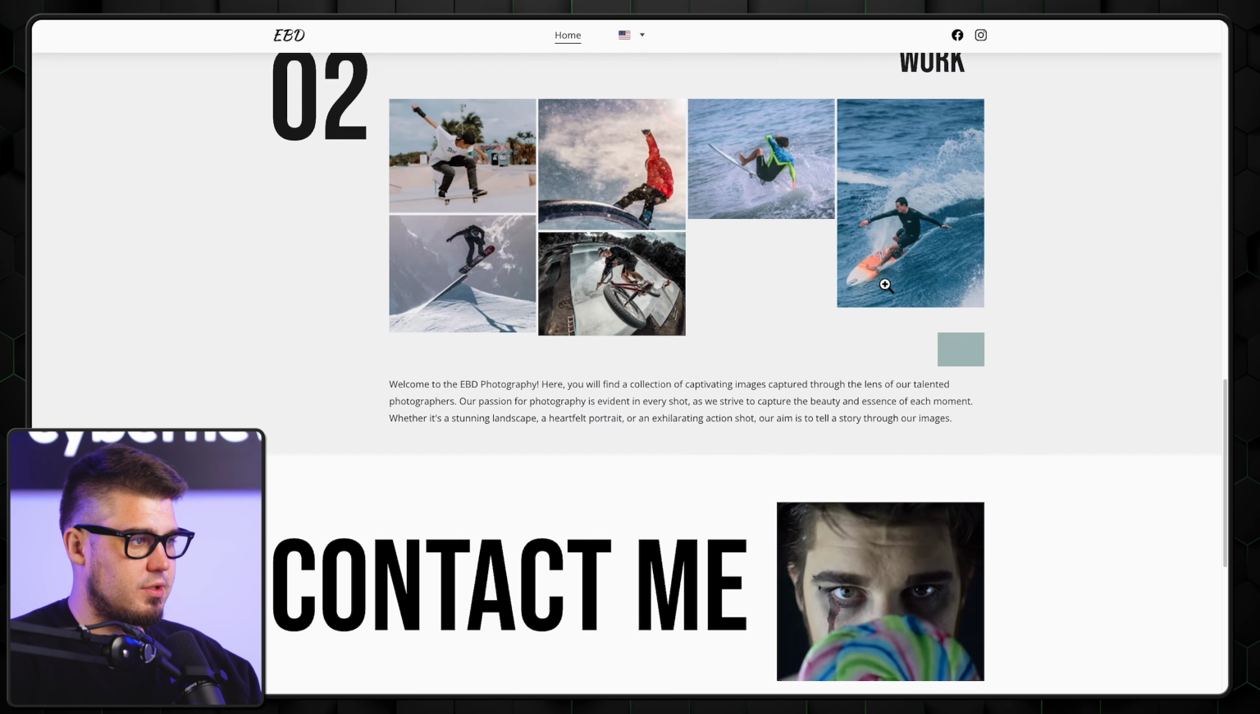We can click any photo and make it appear bigger. We can select different languages here. We can click on social media icons, everything we want. That's sort of it for the main part of the tutorial, right?